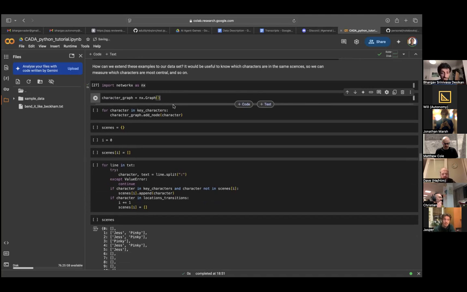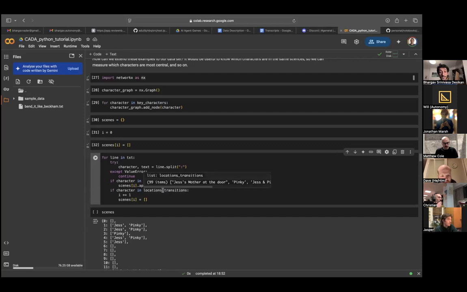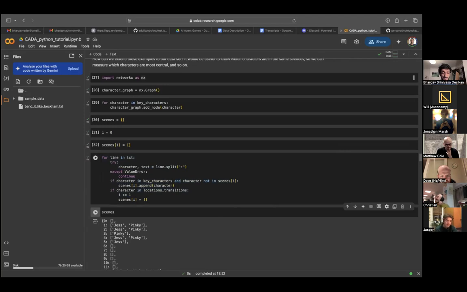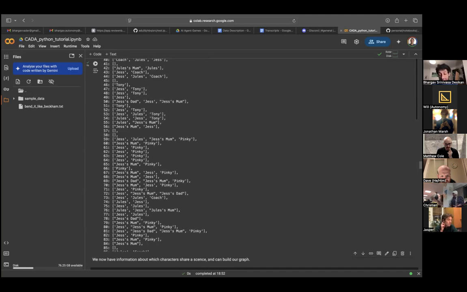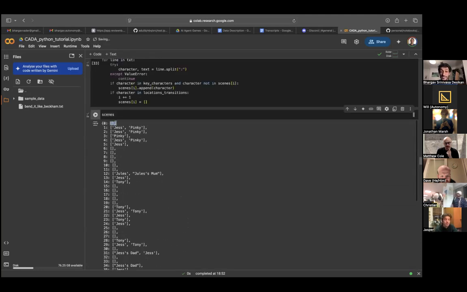So let's create a character graph. First, let's create an empty graph, and for every character and all the key characters, add a node, which is adding this character in. Now I have all of these scenes, and I break them up based on those transitions, as you saw in the previous bit of code. We're going to split the character and the text, and see which key characters are in which scenes. That's why you have some of these empty ones: they didn't have any key characters.